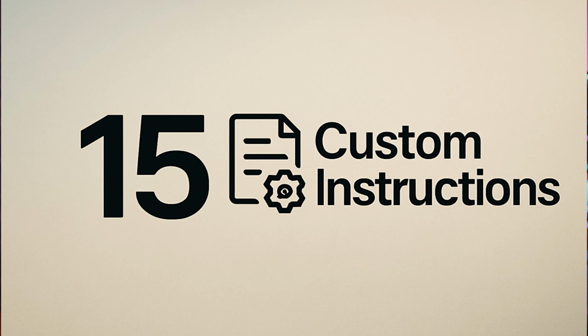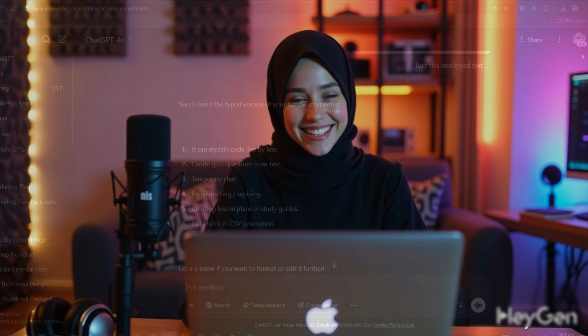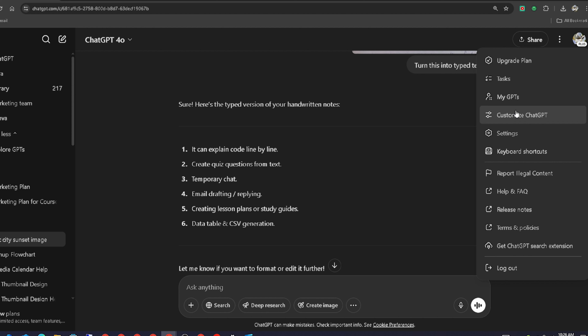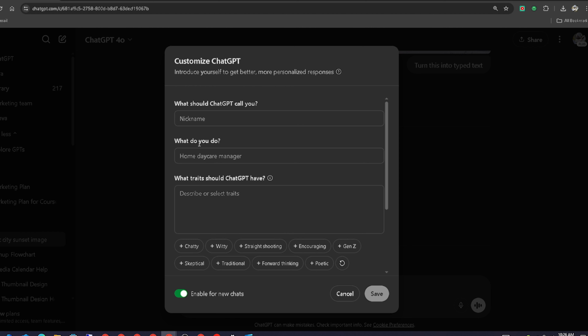Custom instructions. This option lets you tell ChatGPT how you want it to respond to you, basically customizing your experience. So here's how it works, click on your profile, then choose Customize ChatGPT. Now I tell it my name, Rama, then I explain what I do. I'm a content creator and YouTuber who makes videos about AI tools, productivity, and technology for beginners.